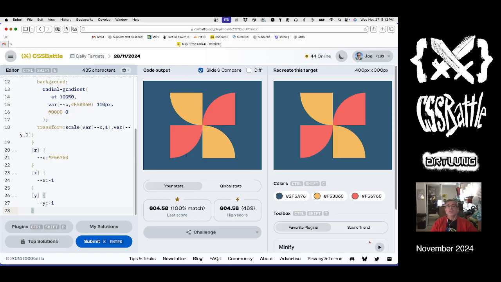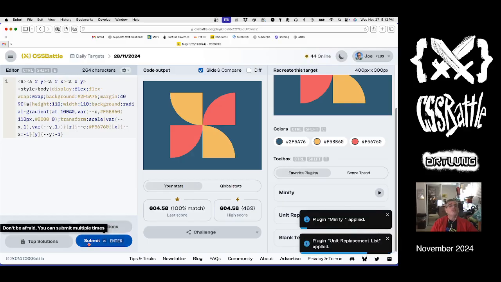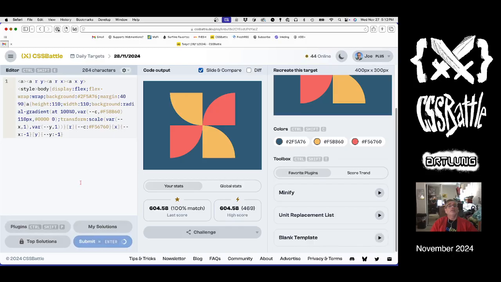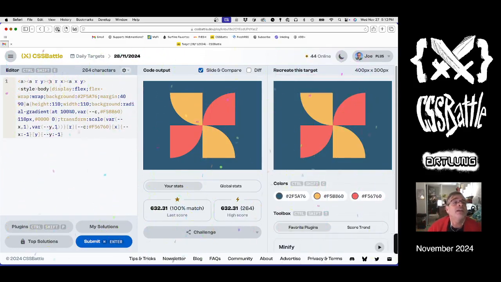And we got 100% match, so we'll minify and unit replace. I don't think there's any units here to speak of. That's it. We got it. Very nice. I like this technique of the X and Y, because it's sort of intuitive to me.